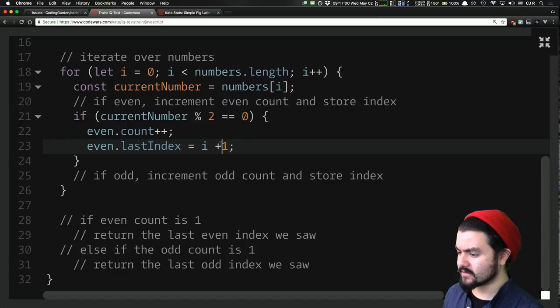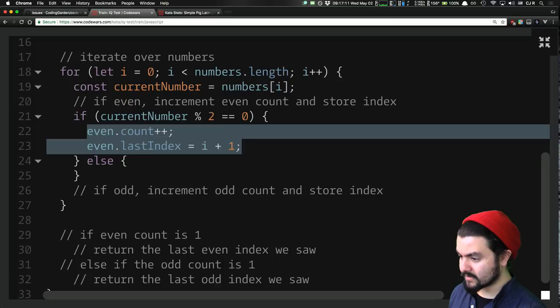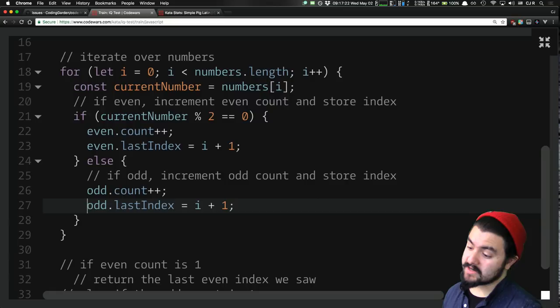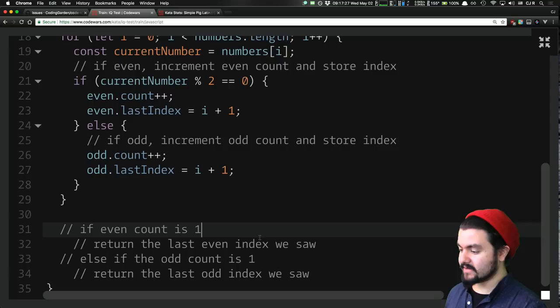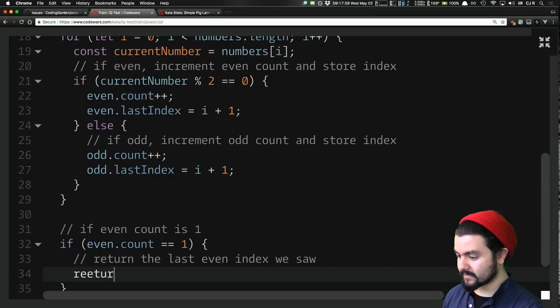Cool. And actually, if it's not even, then it is odd. So we can just do an else, and we'll say odd.count++ and odd.lastindex is the current index. Cool. So if the even count is 1, return the last even index we saw. So if even.count is 1, then we will return even.lastindex.